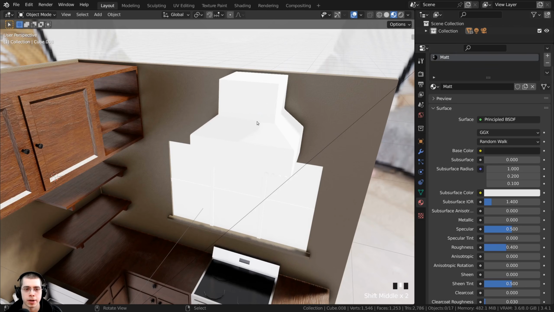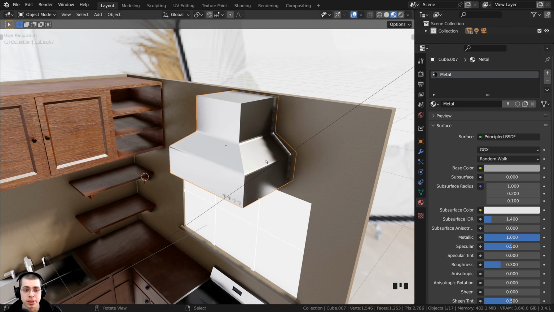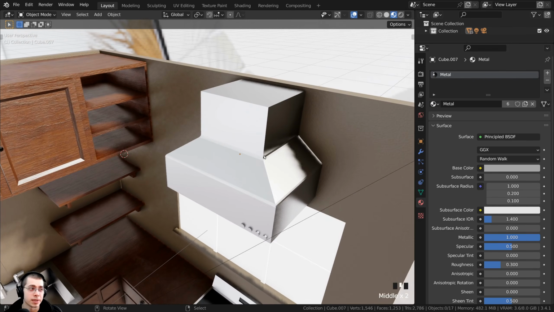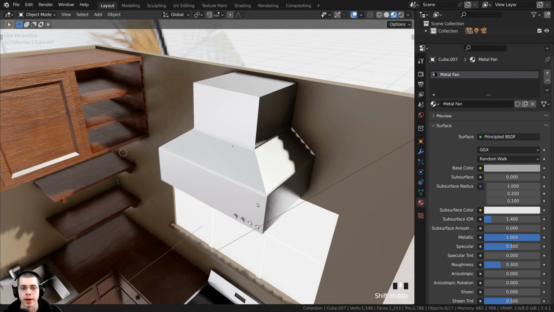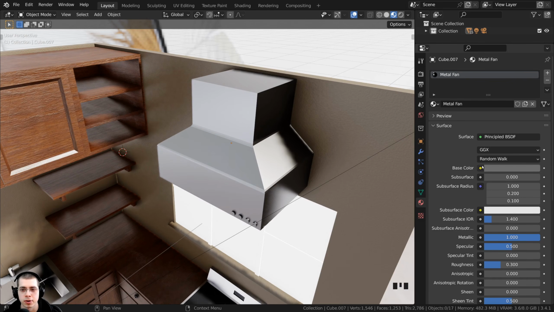Let's also go right up here and we're going to select the exhaust fan, and I can click on the drop down, and let's add that base metal material. But this material, I want it to be slightly different. So I'm going to click on this file icon here, that'll duplicate the material, and I can call it metal fan. Now for this material, I want to make the base color a little bit darker, so I'll turn it down just a little bit. So it's a bit darker of a gray color.